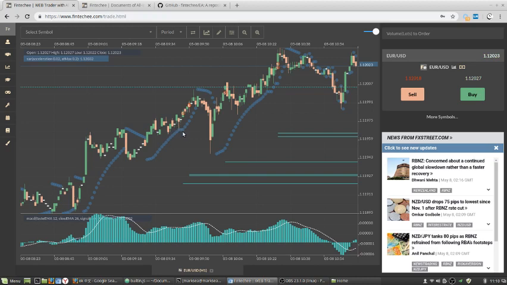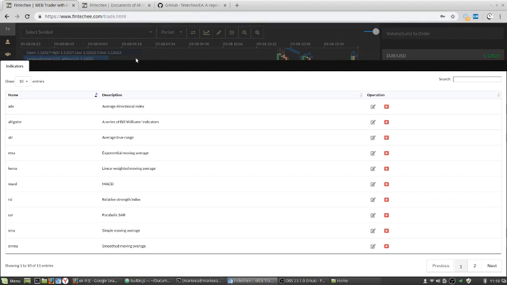Okay, so let's start learning how to write your own custom indicator at the Fintechee trading platform. We have prepared a few indicators as built-in functions in our trading platform. Just click this icon on the left sidebar and you can see a list of the indicators. They are built-in indicators, and of course you can edit them.